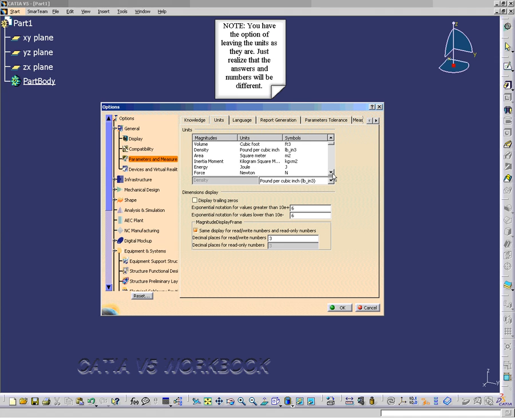And if you want, you can continue to follow along and change your units so that you can match the lesson. If not, you can just follow the techniques in creating this cantilever beam that we're going to create in the part design workbench, and then we're going to switch over to the generative structural analysis workbench and start creating some restraints, and then you'll create a force, and then we'll compute this analysis.